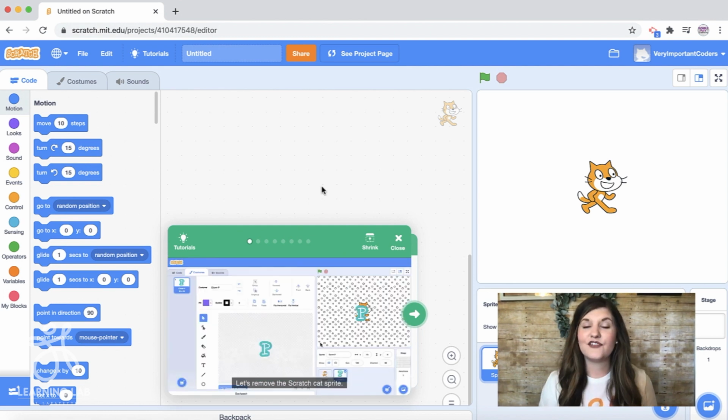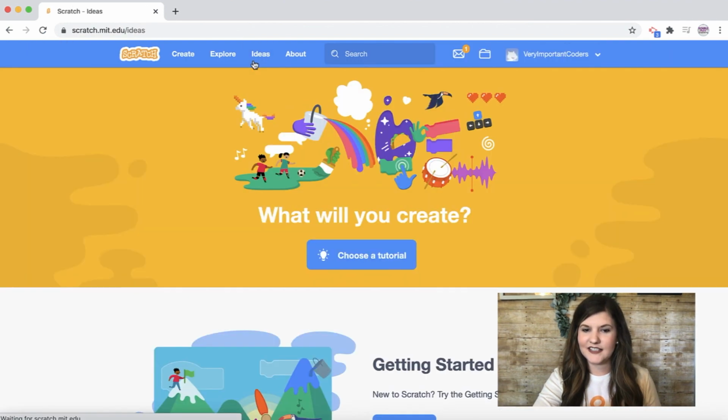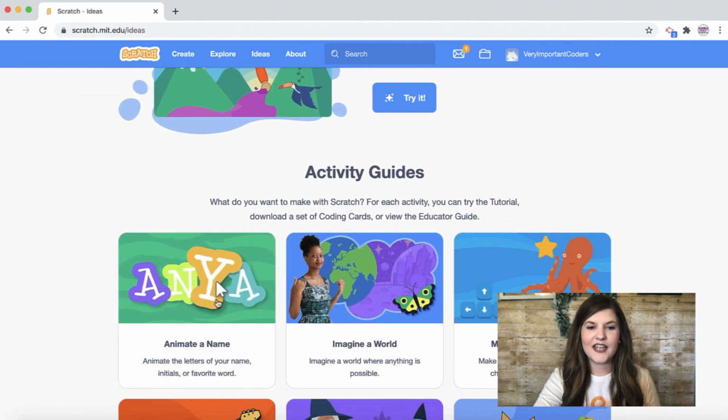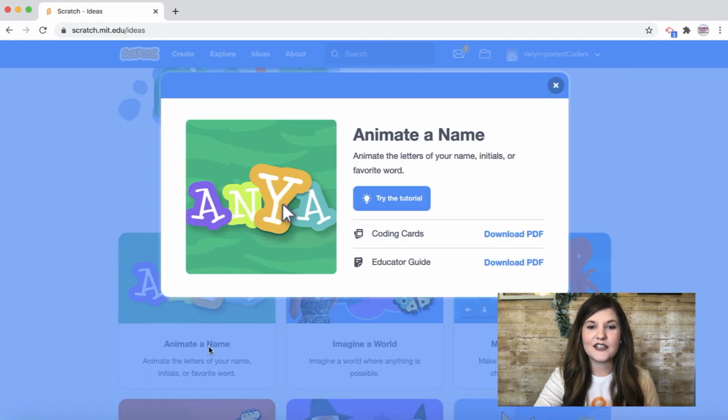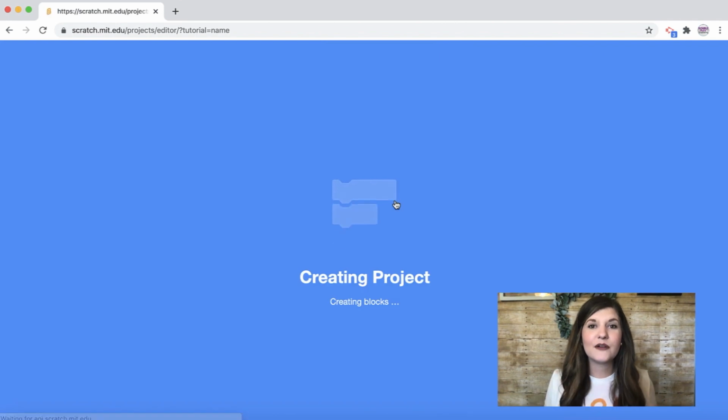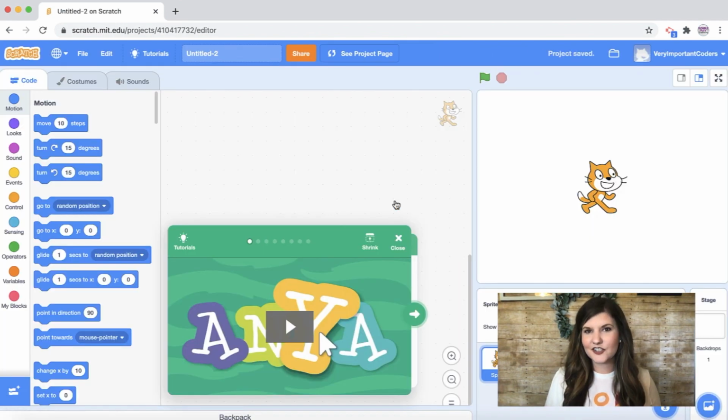My challenge for you is exactly this. In order to get comfortable on Scratch, I want you to try creating an animation with your name. All you have to do is set up an account, go right back to the home page, to the ideas, right here to animate a name, and I want to see what you come up with. Try the tutorial. Share it with us. Let's see if we can get started being a master coder using Scratch.